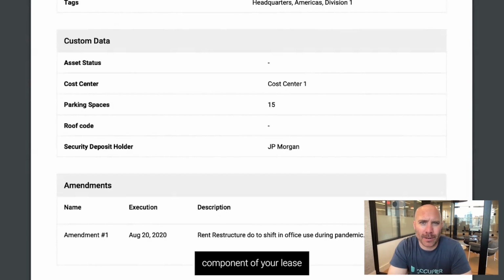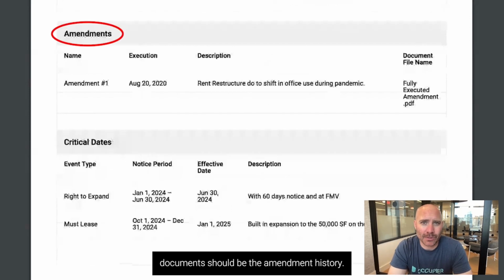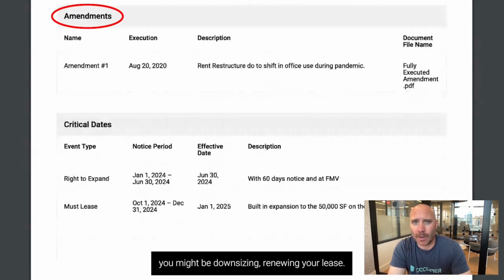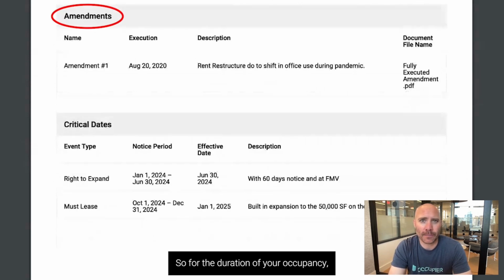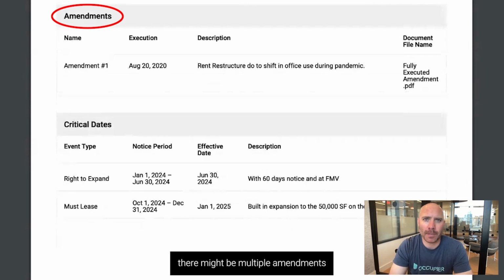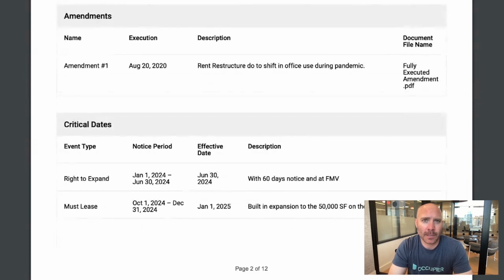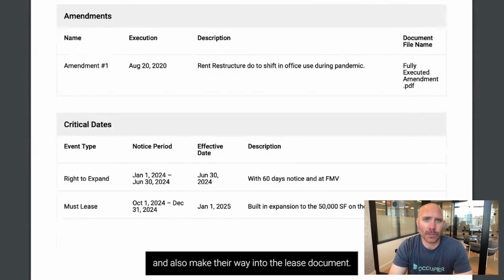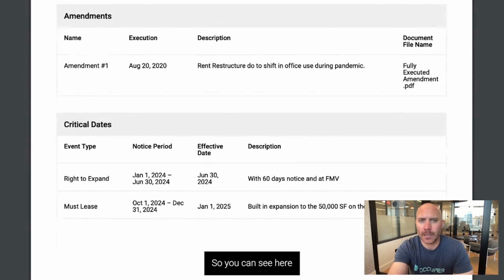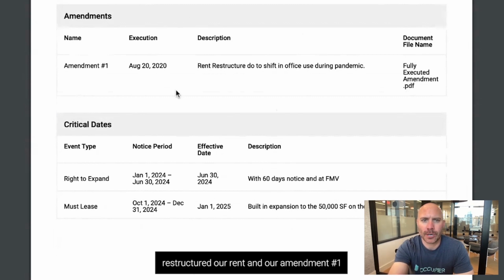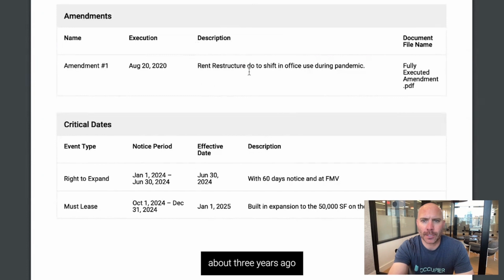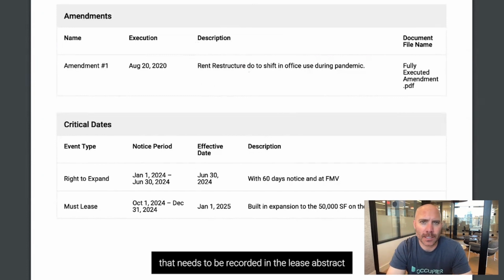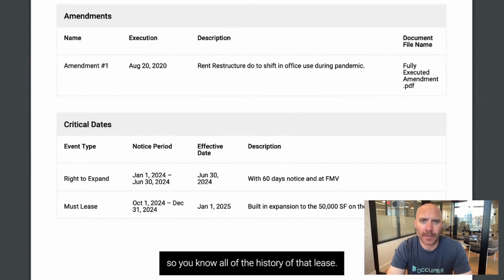These are all very important things that are very specific to this one lease. Your third component of your lease document should be the amendment history. Hopefully you're able to stay in your space, you might be expanding, you might be downsizing, renewing your lease. So for the duration of your occupancy, there might be multiple amendments that govern the relationship that you have with your landlord during that period of occupancy. All of those amendments should be tracked and also make their way into the lease document. So you can see here that we've restructured our rent in our amendment 1 about 3 years ago. That needs to be recorded in the lease abstract so you know all the history of that lease.